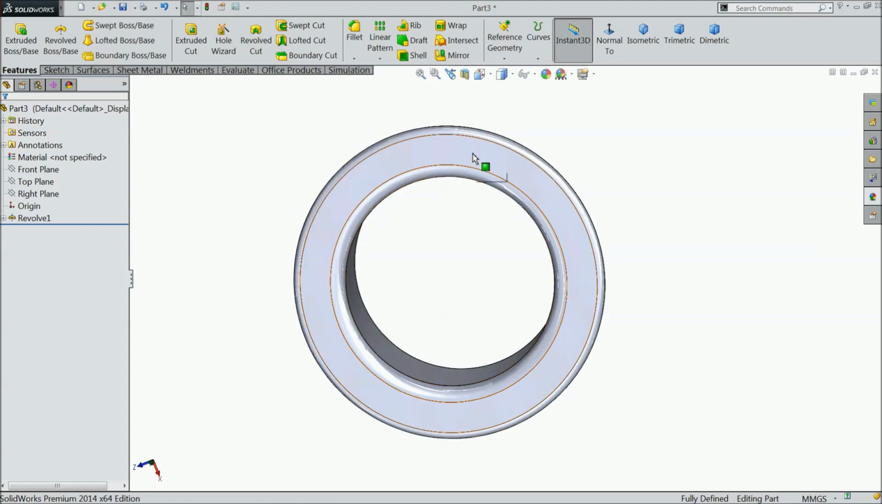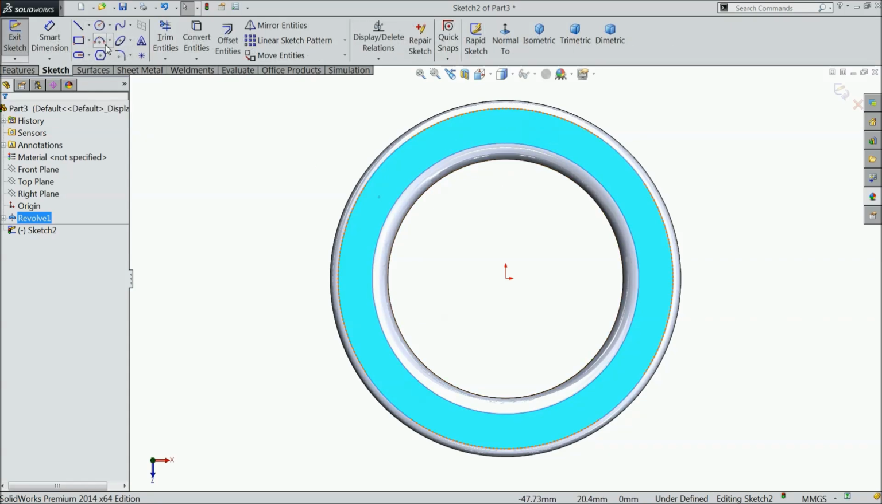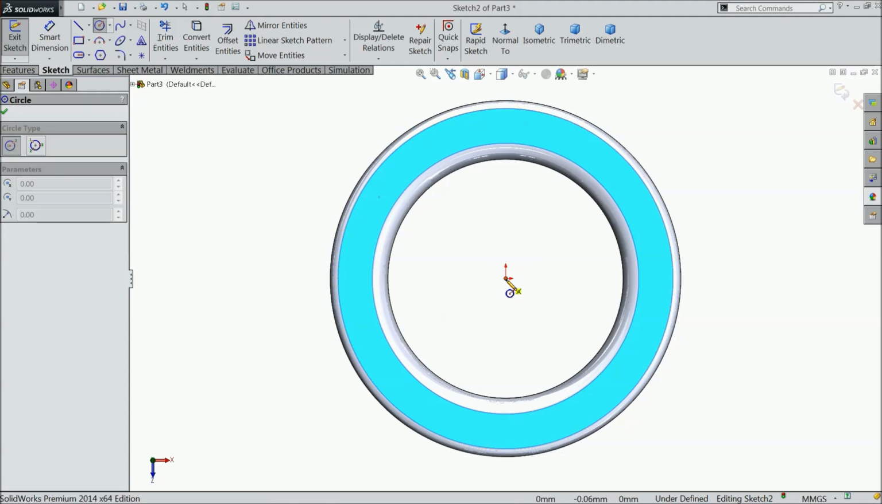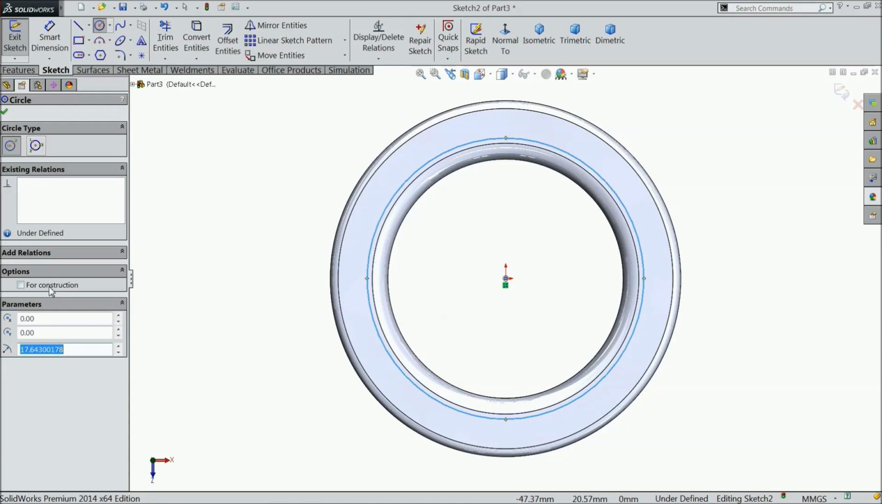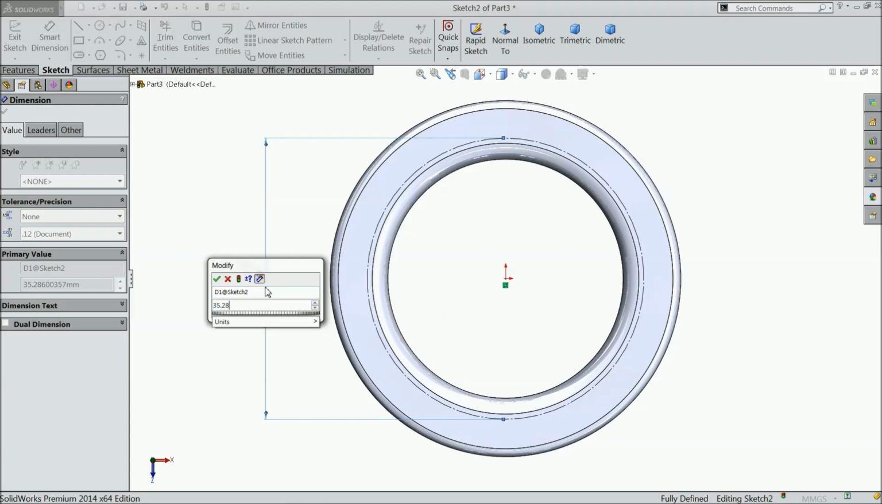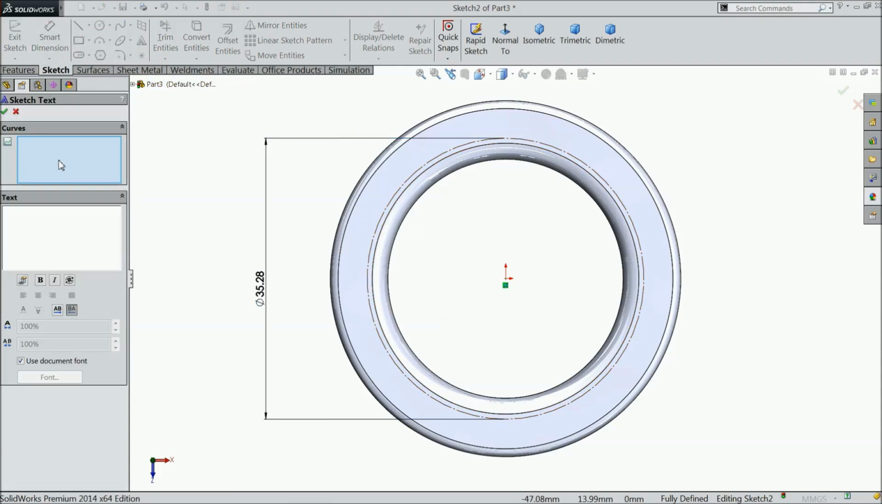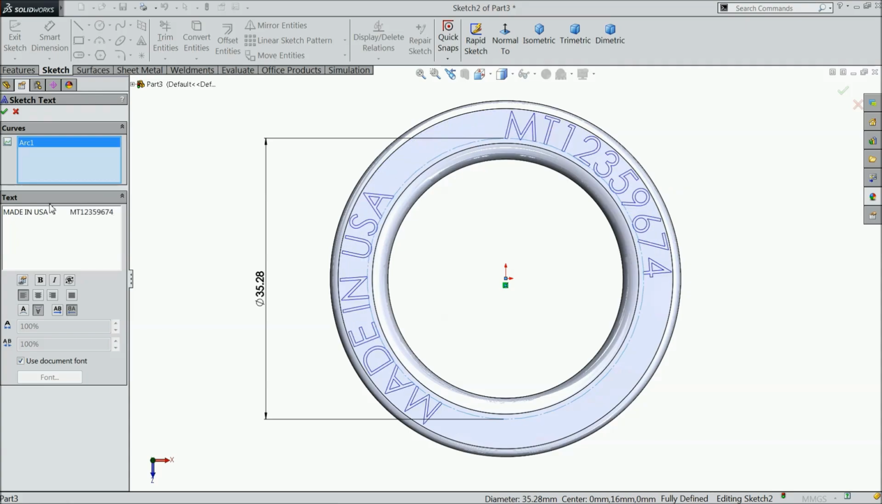Now select this face, sketch, normal, and here we will draw some text. Choose here circle, draw one circle, select for construction, and let's see the diameter 35.28. Okay. Select here text. We want to add some text here. Select this line. First select made in USA. Then make the gap MT 1 2 5 6 7 8 9. This is the number of bearing.